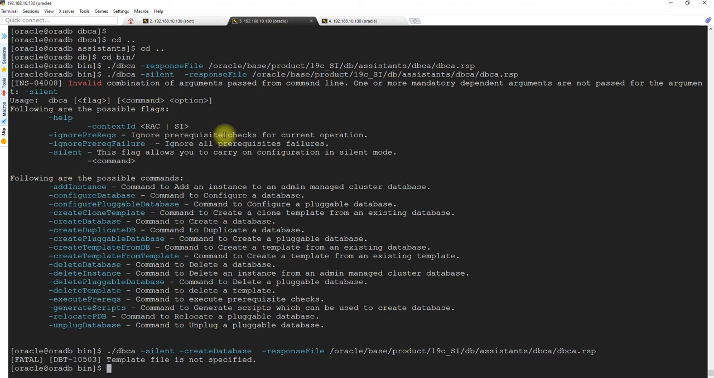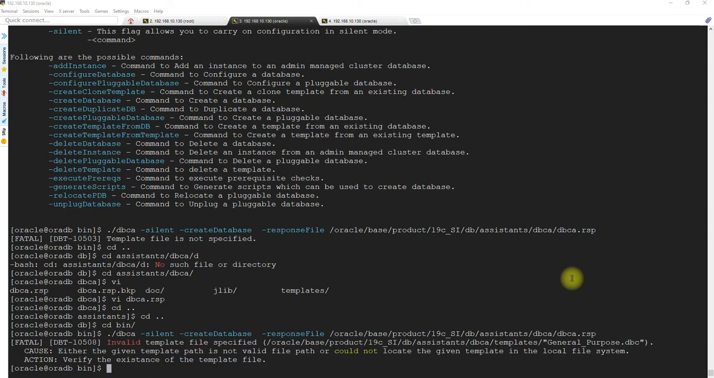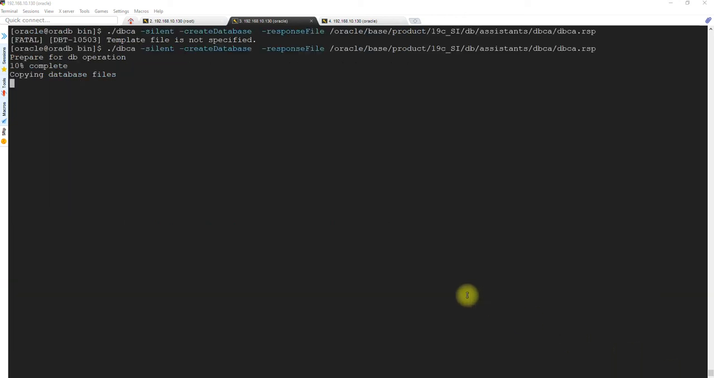So there are some specific issues in the file. Just a second. Let's see how it goes. It's still giving the error. Could not find the given template. Action verifies the existence of template file. Just a second. Yeah, so the error was not big. The small error was that in the template parameter you have to enter the value, and the value will be this.